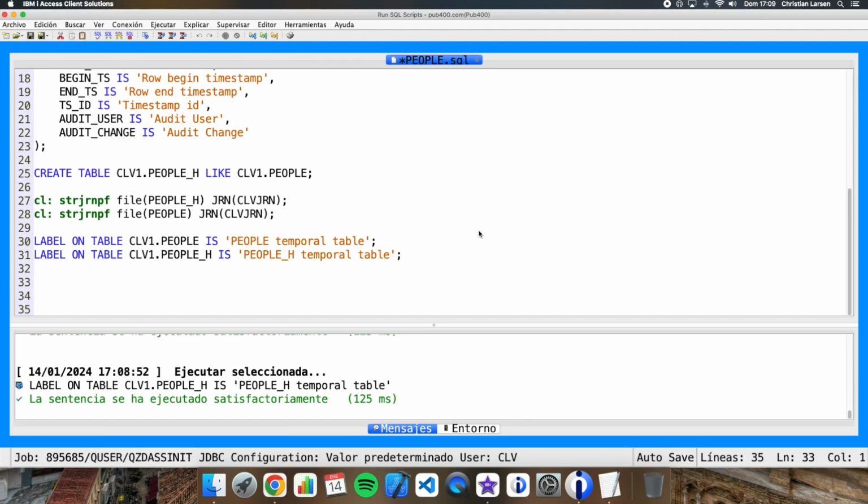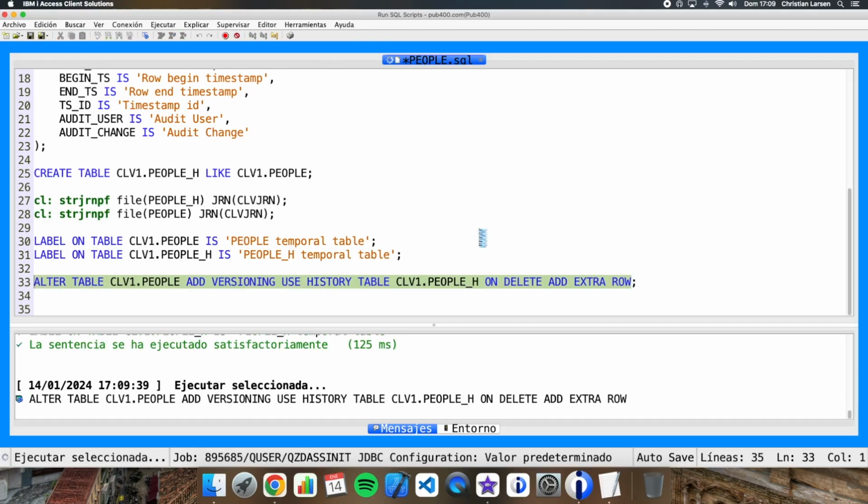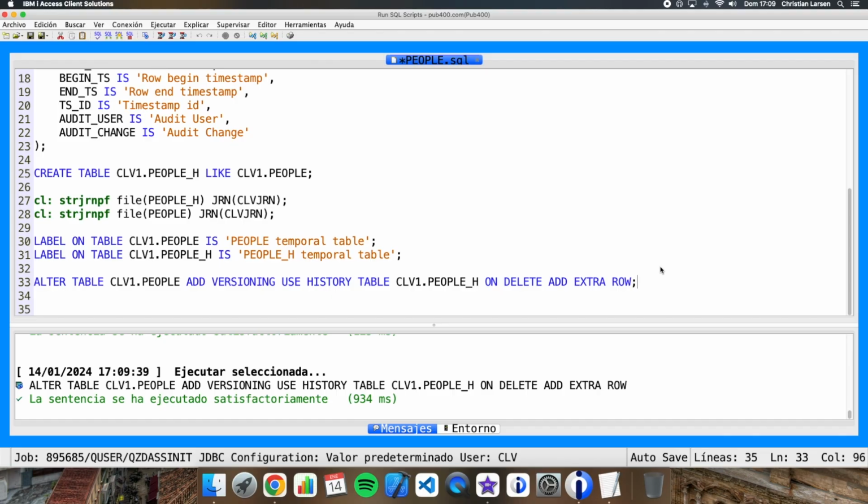Now I'm going to tell the database engine that the table people is going to have a versioning history table that is going to be people age, and I will need to store an extra row on delete. I do it this way. And now let's see how it works.